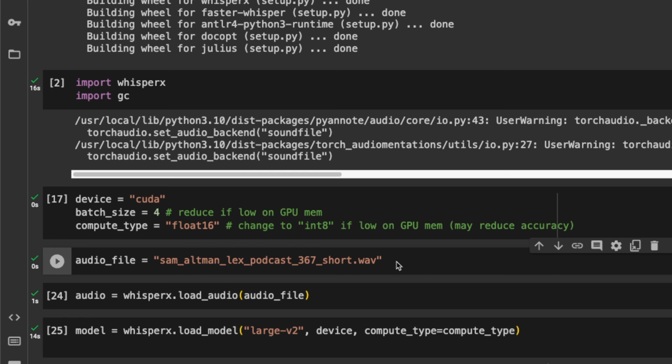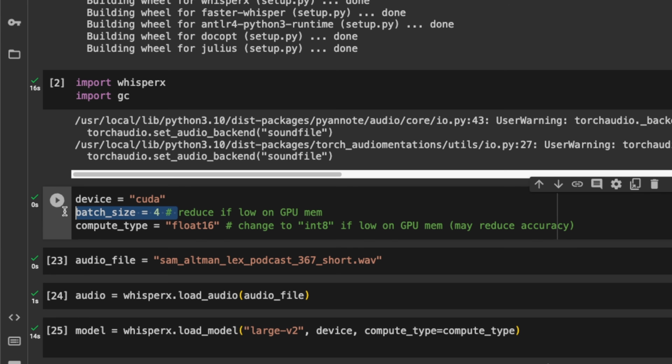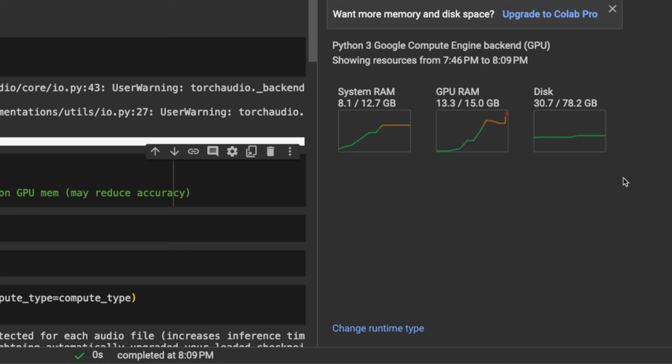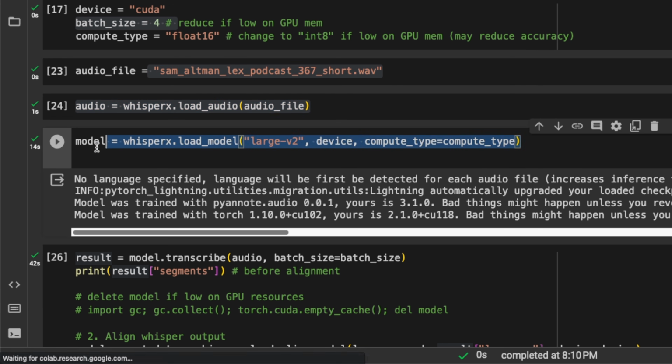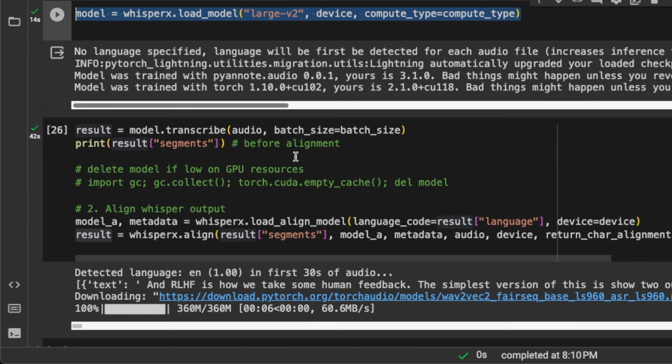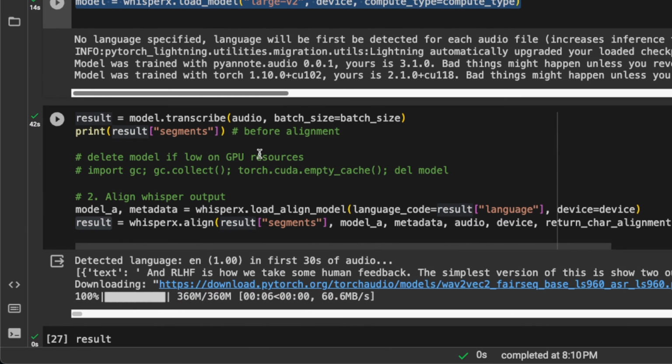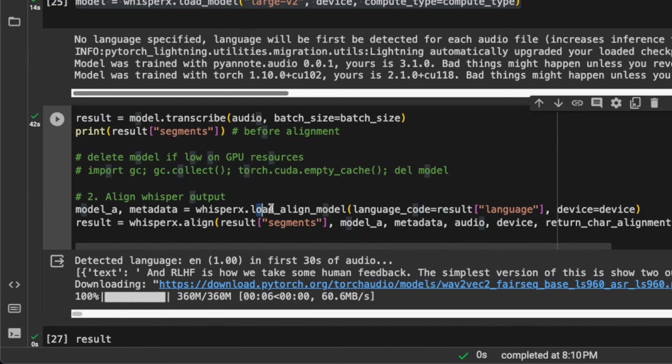Okay, so I had to make a couple of changes to the code. I reduced the batch size to 4 because of the GPU RAM usage. Second, the original file that I was using is about 2 hours long, so that's going to take a while. That's why I reduced it to a shorter version. I took the first 7 minutes of that, then loaded that audio again, and loaded the transcription model. Again, we are using V2 large. And after that, I transcribed that using exactly the same code that I showed you before with word alignment.